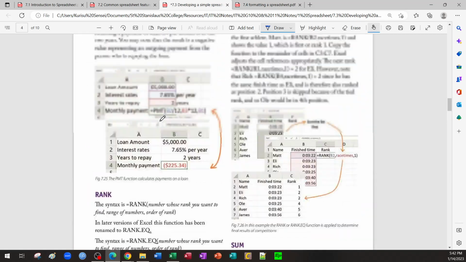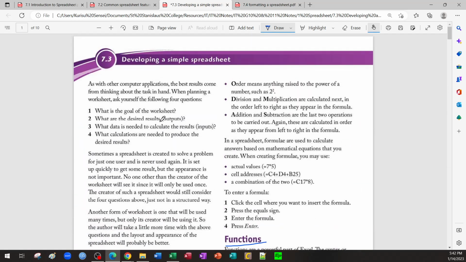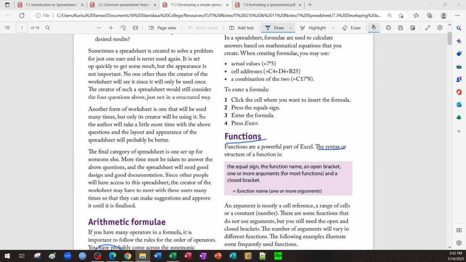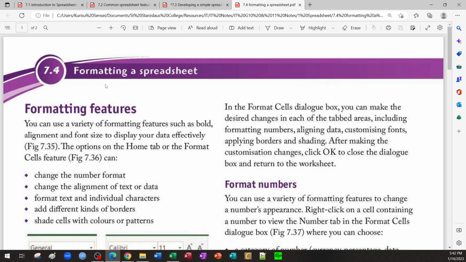Then in chapter 7.3, we were basically learning how to create our formulas. So when we enter our data, we can do our calculations. So now that we know how to enter our data and how to do our calculations, now we need to know how we can format our data, how we can format our information. Now, when we say format, we basically mean to change the appearance. To change the appearance of our data, to make it look a bit different than how it normally does.